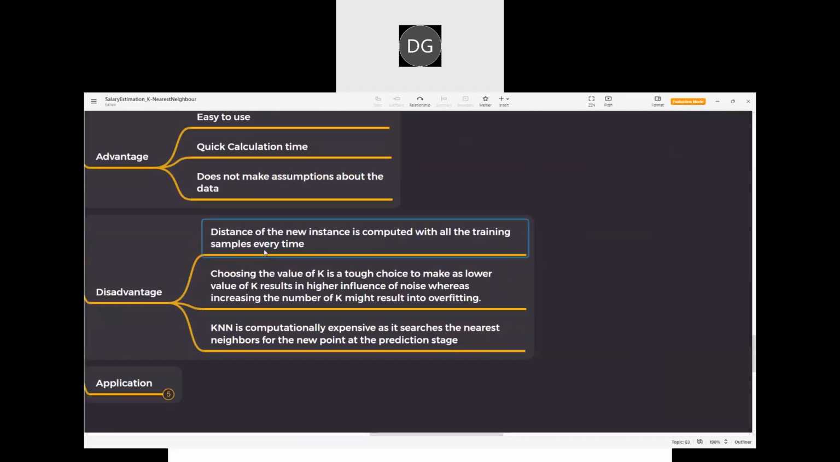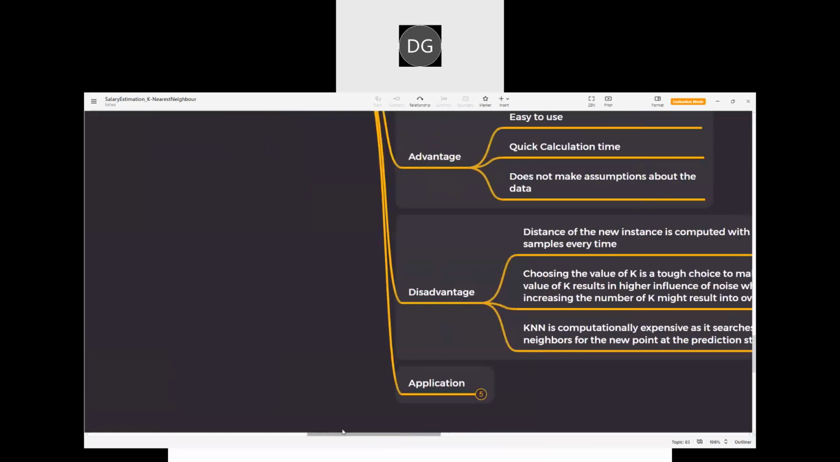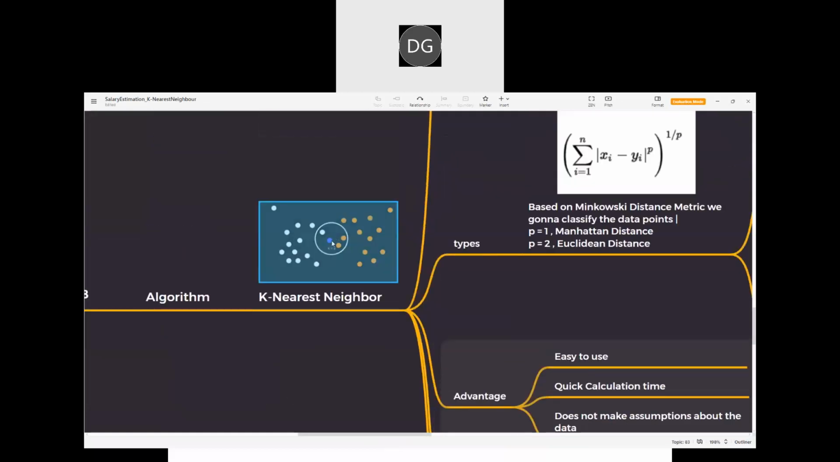So that is considered as one disadvantage. Then choosing the value of k is the toughest choice to make, as a lower value of k results in the highest influence of noise, whereas an increase in the number of k might result in overfitting. So as I told, if I am taking only three nearest points, in this case, one white dot was there, so we can say all the classes it has checked.